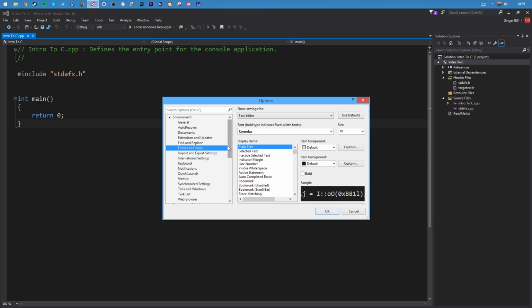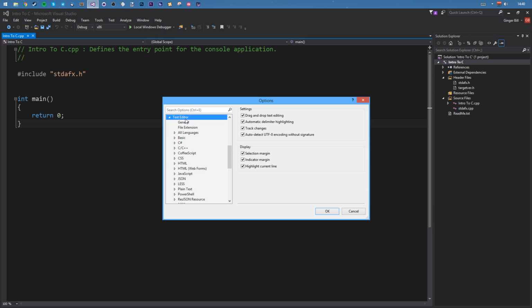And then I'm going to look through here. Where should we go? We need to go into the text editor. Now in the text editor it'll have some other things saying drag and drop text editing. Do you want that? Yeah, leave it on. Automatic delimiter highlighting, yeah, fine. These are all fine. These things will say, do you want a selection margin? Yeah. And then highlight current line, yeah. So wherever this blinking line is, your cursor, it'll also highlight whichever current line you're on as well.